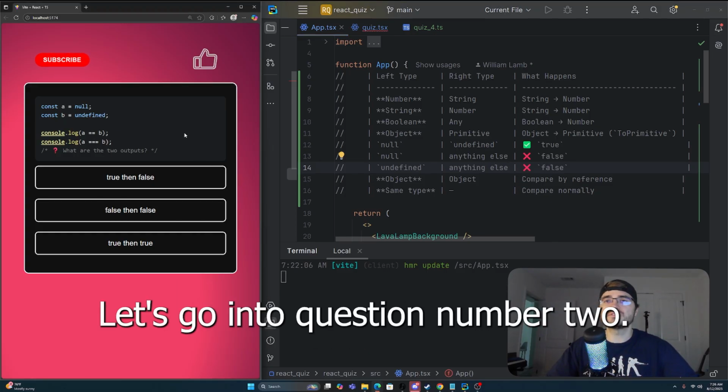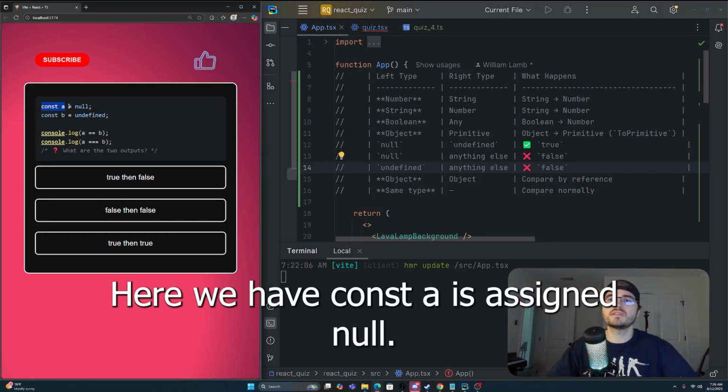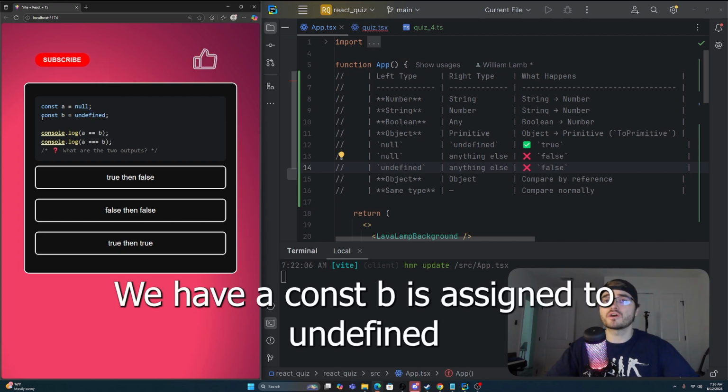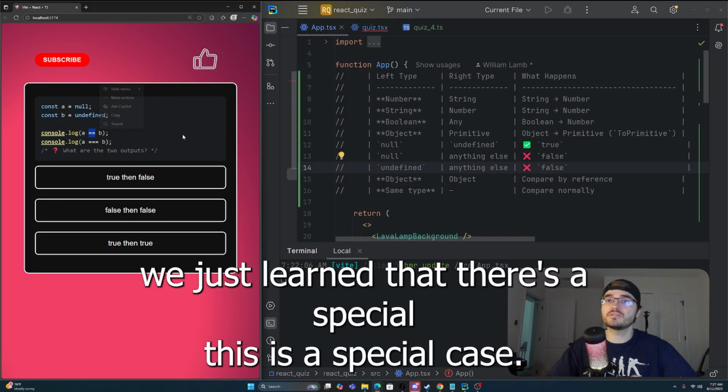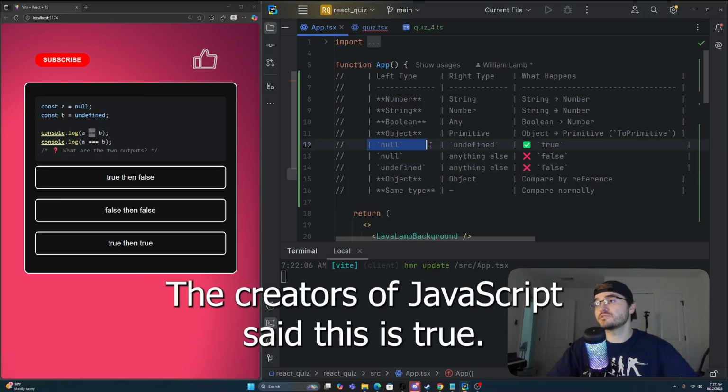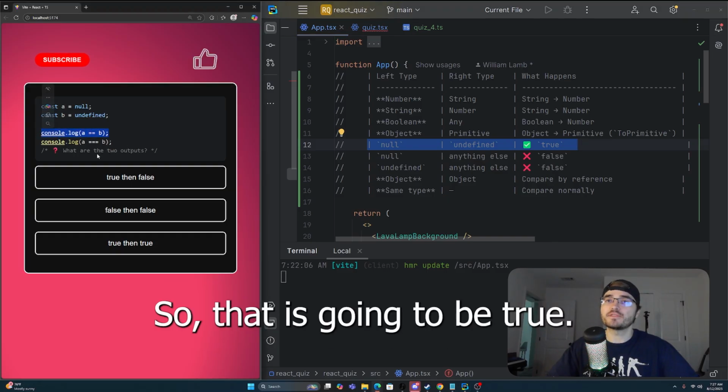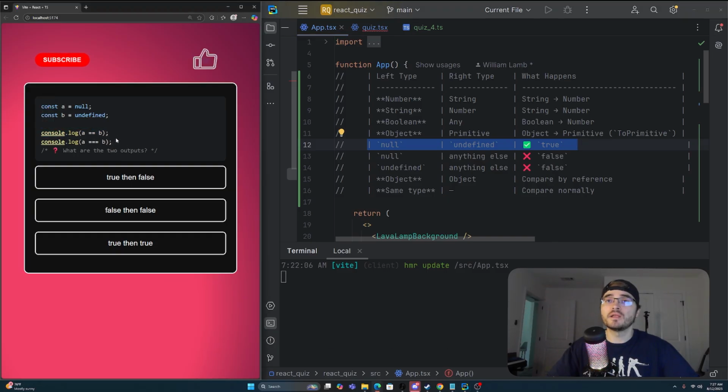So enough of the table. Let's go into question number 2 here. We have const A is assigned null. We have a const B is assigned to undefined. Equals for the first one. We just learned that this is a special case. The creators of JavaScript said this is true. So that is going to be true.